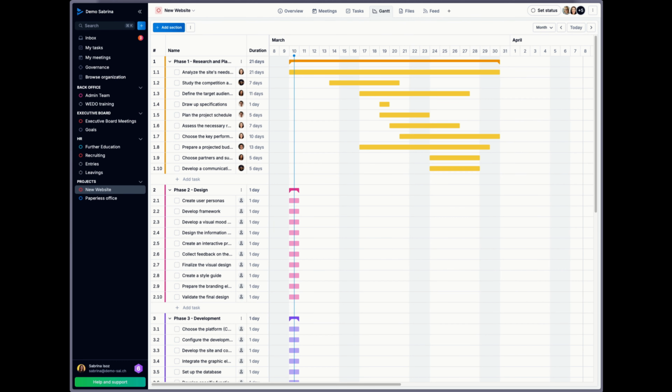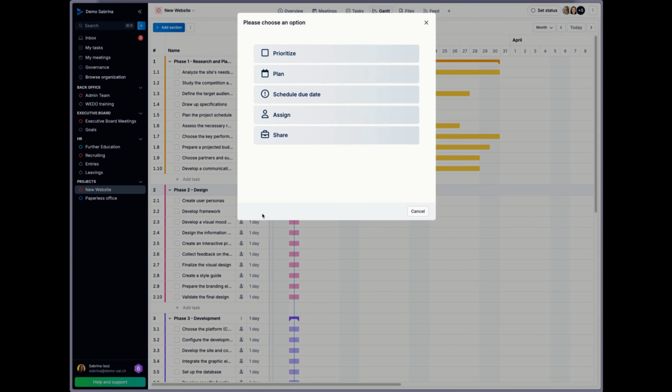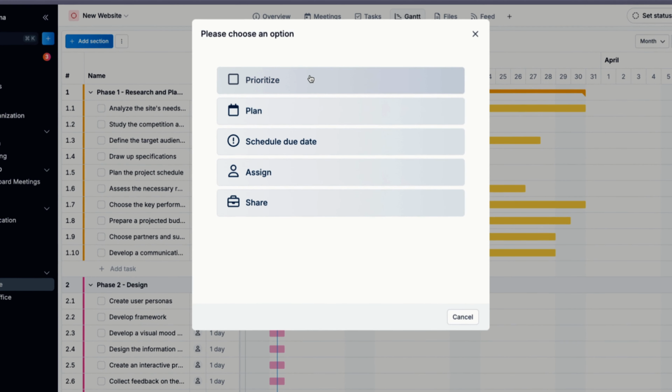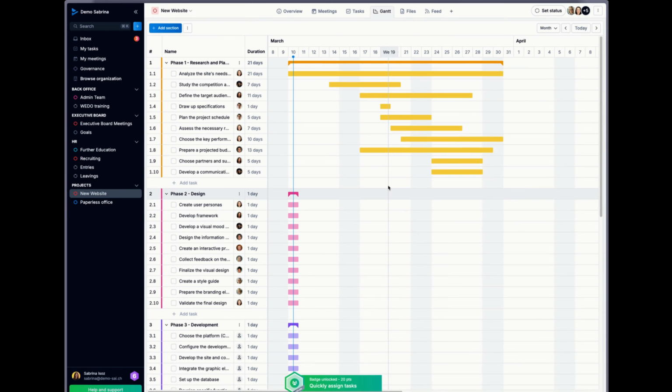Now let's take a closer look at the tasks to bring our project to life. Using the section menu, I can organize my tasks. I use this function, for example, to prioritize my tasks or to delegate them. On top, always the title of the task is shown, and I can select my colleagues to assign the tasks to them.